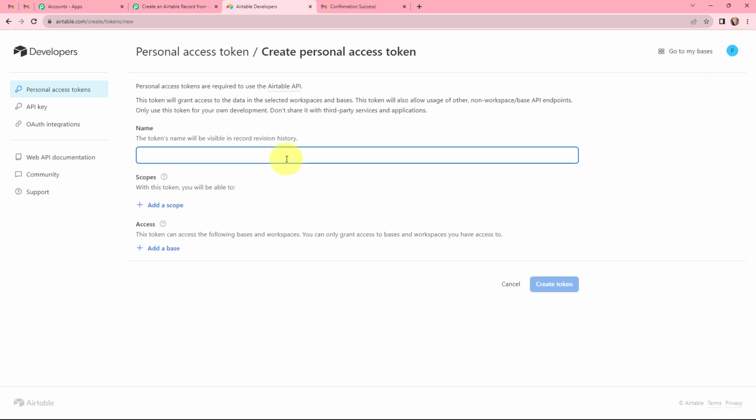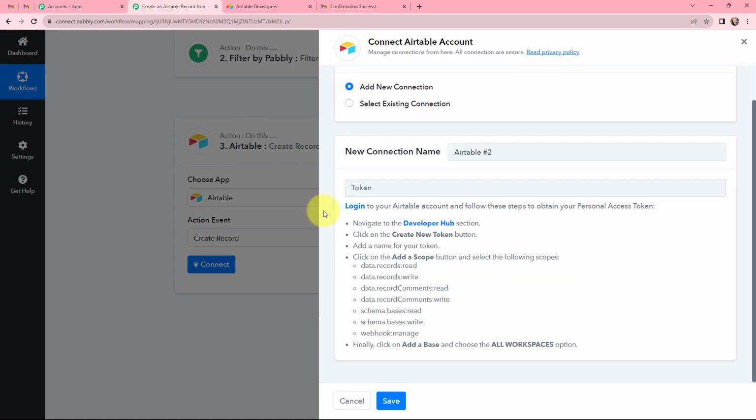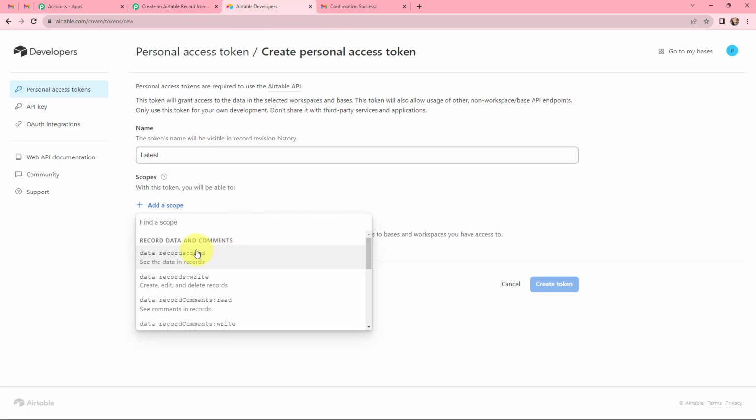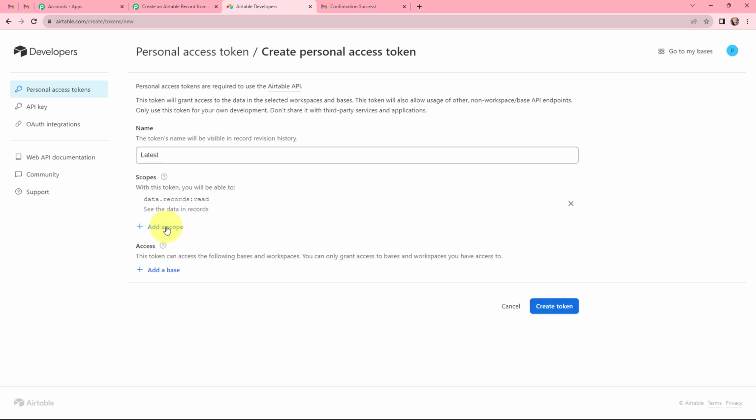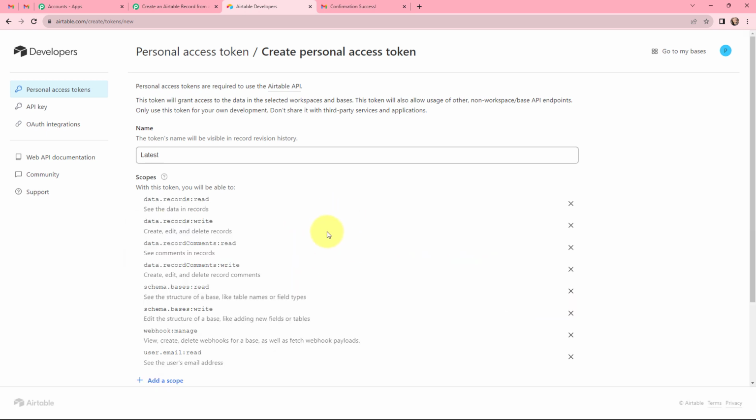So now I'm giving the name to the token as latest. And now I need to add the scopes. So here in Pabbly Connect, you can see that these are the scopes given and we need to select these scopes. So here in Airtable, I'm going to select all of these scopes one by one. So here I've added the scopes.